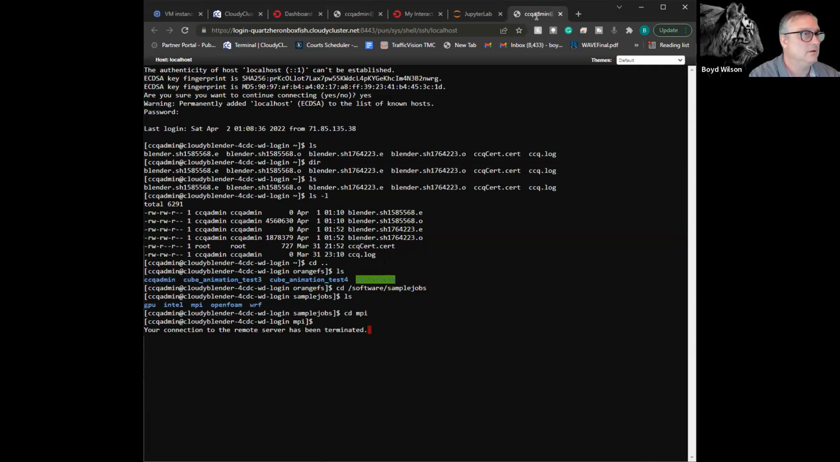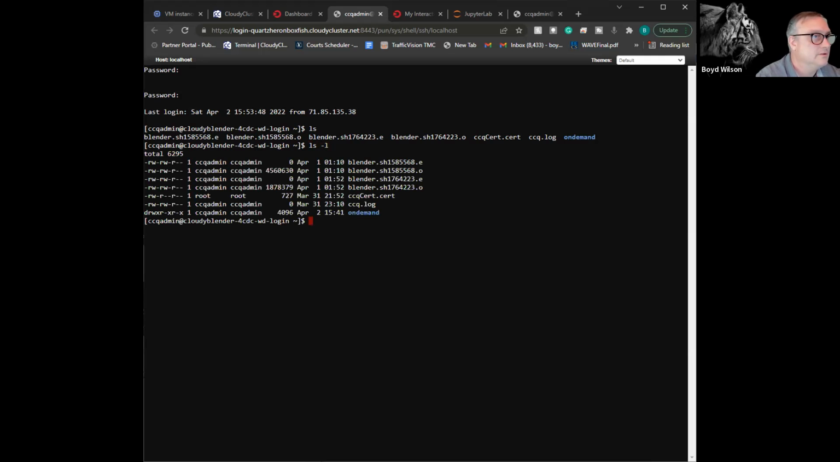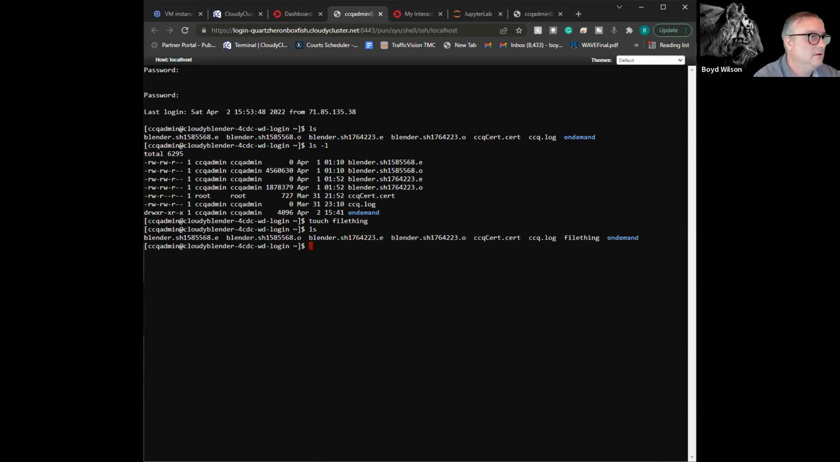That was an old one. It's like, wait, why was it terminated? So now there's a listing that way. Touch file thing. And if you notice, file thing is there. That's a new empty file. That's just a way to create an empty file.